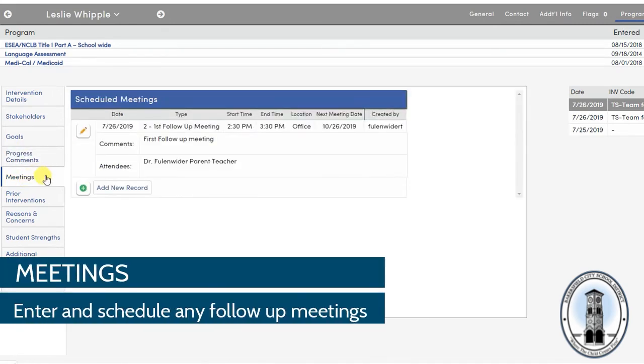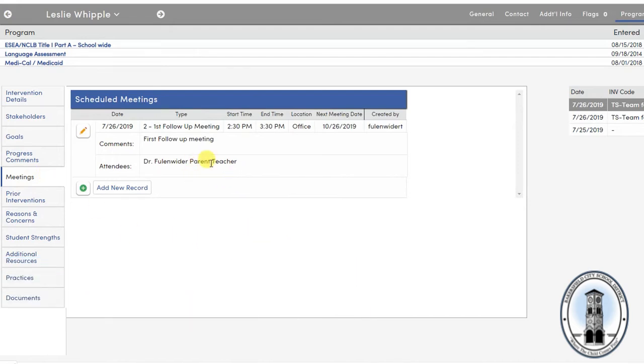In the meetings section, you can enter and schedule any follow-up meetings, including the start time, the end time, the location, and the next meeting date. You can add comments and also list who should be at the meeting.